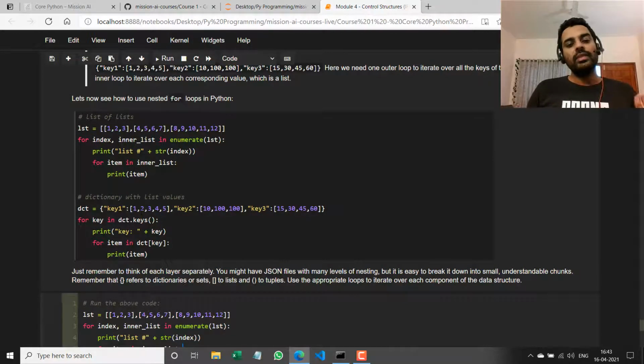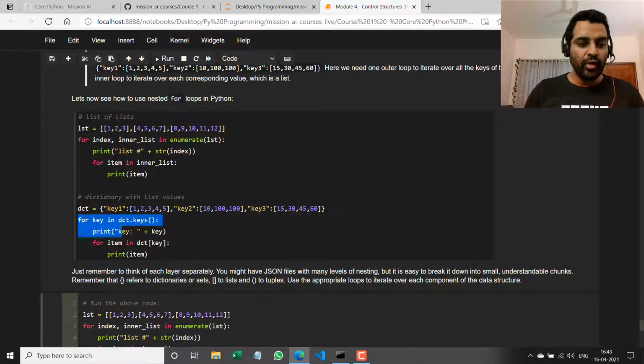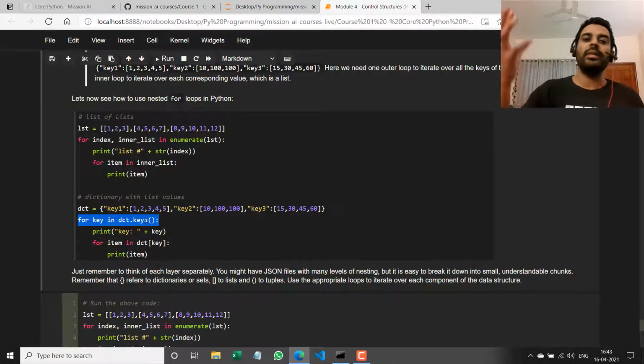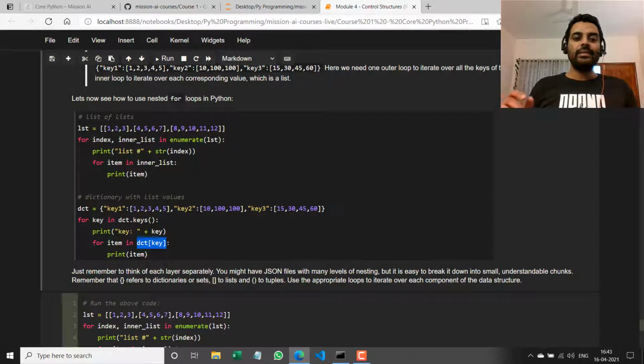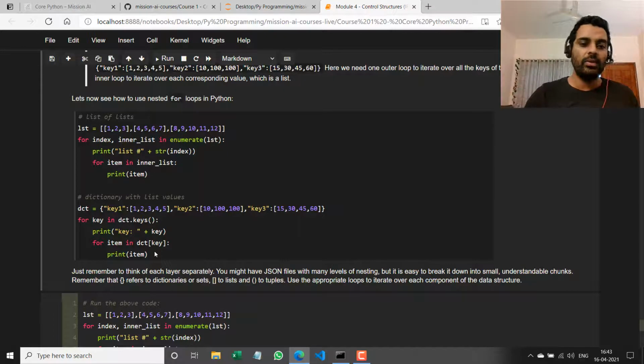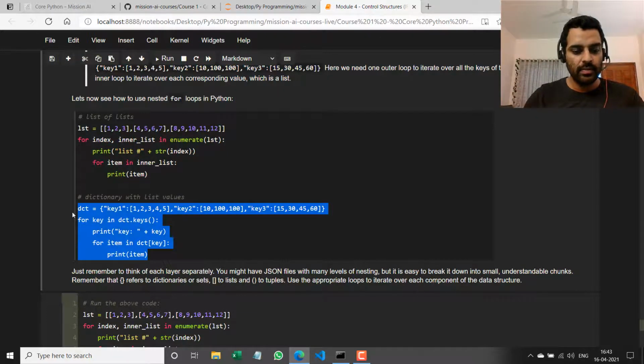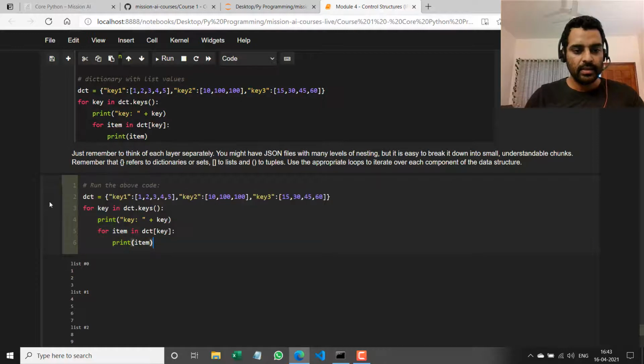Now, if I had to use nested for loops to iterate over a dictionary, the first thing is for key in dictionary.keys. So that would give me a list of all the keys. And then I would say for item in dictionary of key. So this DCT of key is a way to access the value corresponding to that key. So I'm iterating over all those values. If I run this here, the output that I get is for key 1, I have a list with the values 1, 2, 3, 4, 5, which are printed here, right?